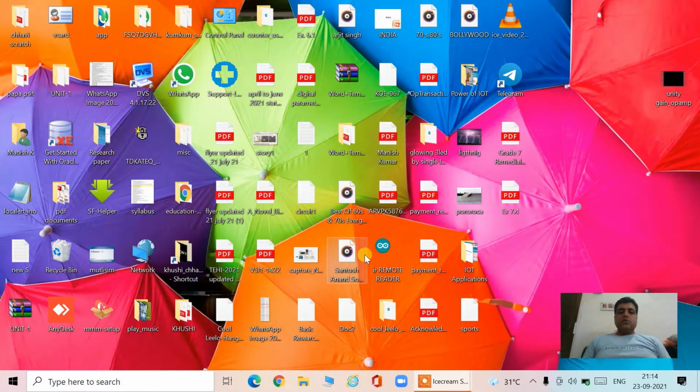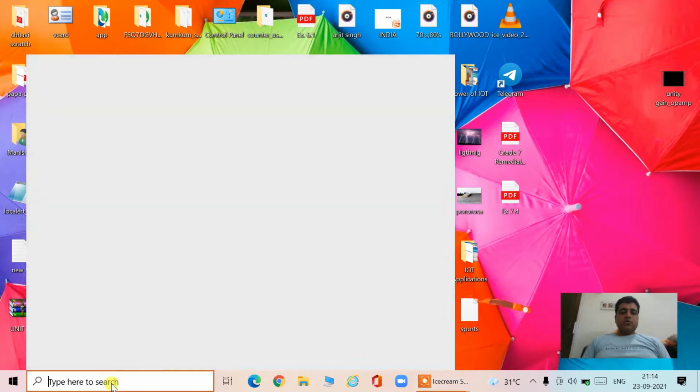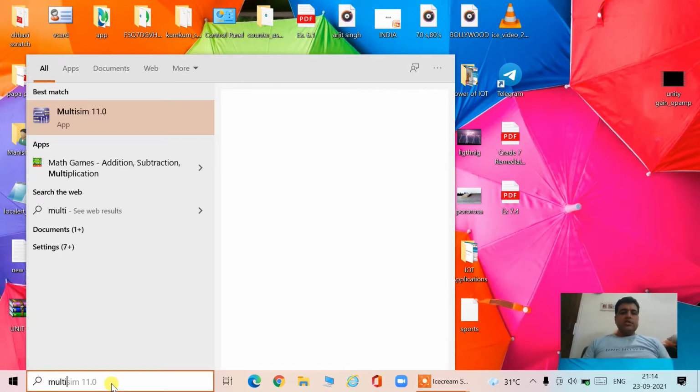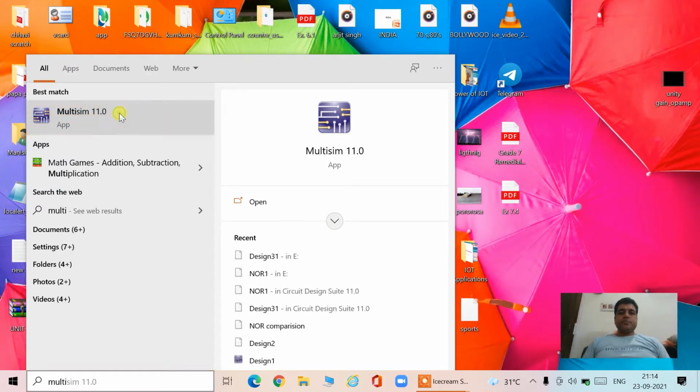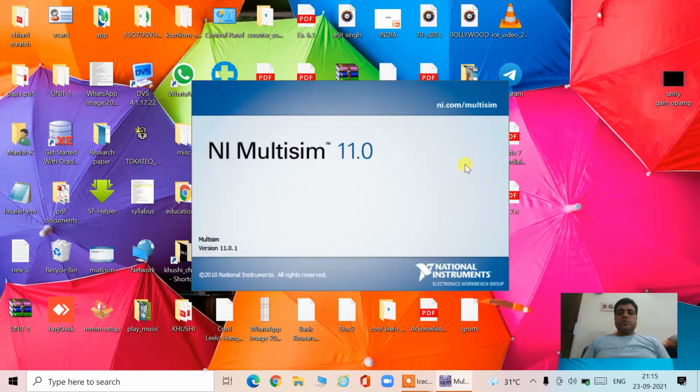Hello friends, today we are going to learn how to make a unity gain amplifier using op-amp. For this first we need Multisim, so you should have the Multisim software. You can see this software is going to open.